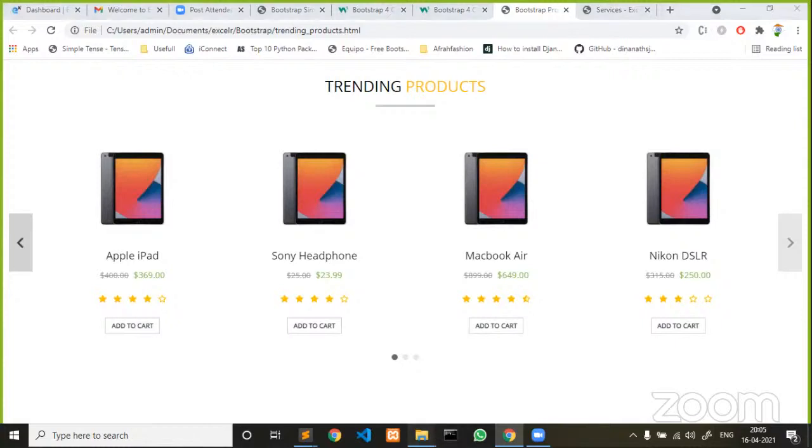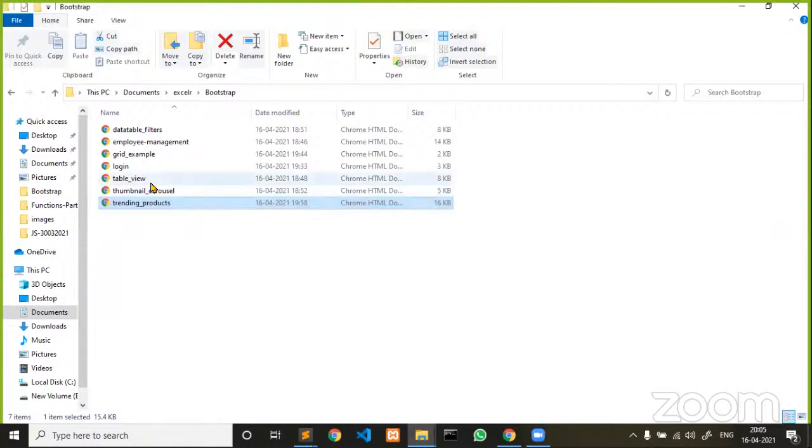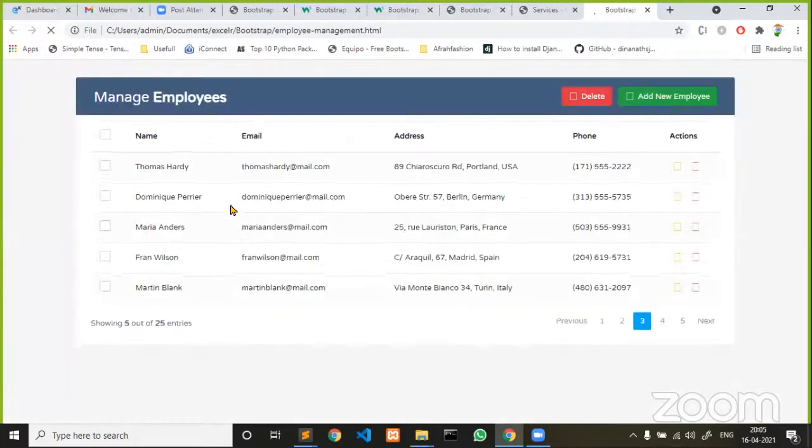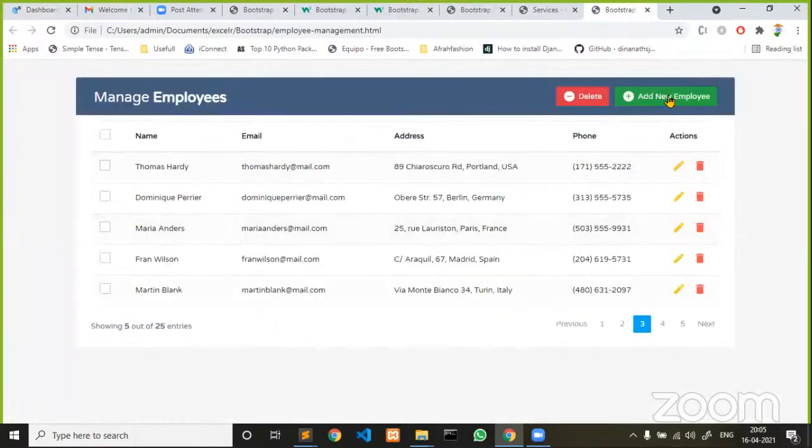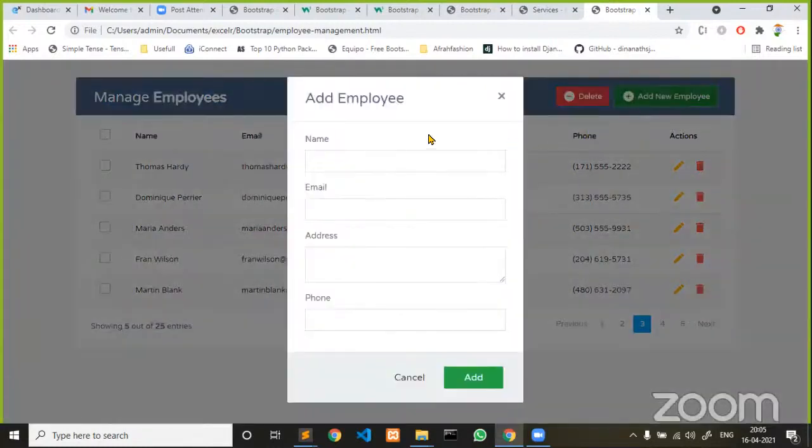Similarly, if you ask me to explain another thumbnail carousel, guys, for employee management I also created one more example. This is for one product that we have built here. See, if you want to click add new, on click of add new employee, we have to collect the employee name, email, address, and phone number. These are the four columns that we have to collect from a user. Now instead of creating a separate page, you see here, I have created a pop-up. In this pop-up, my dear friends, add employee.